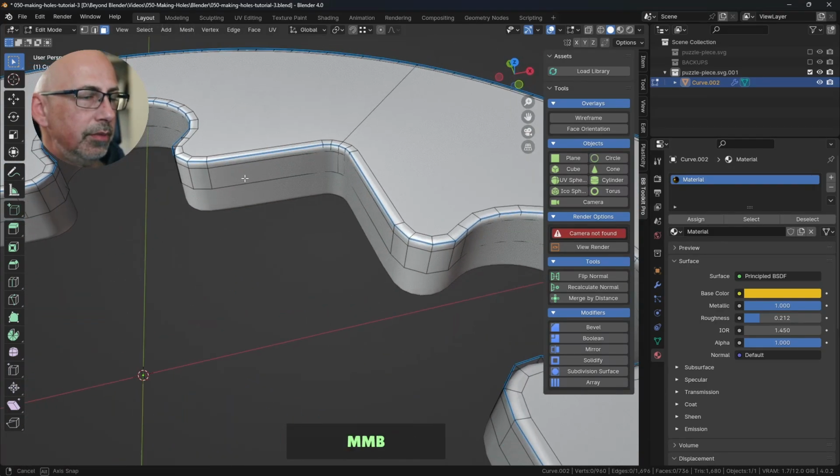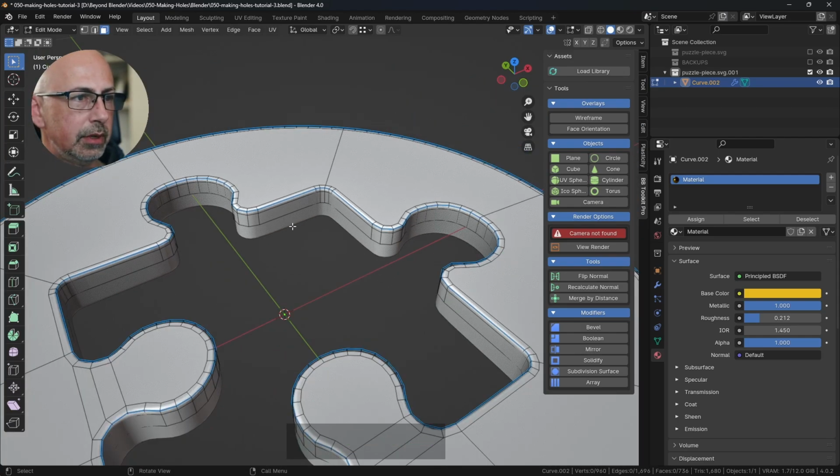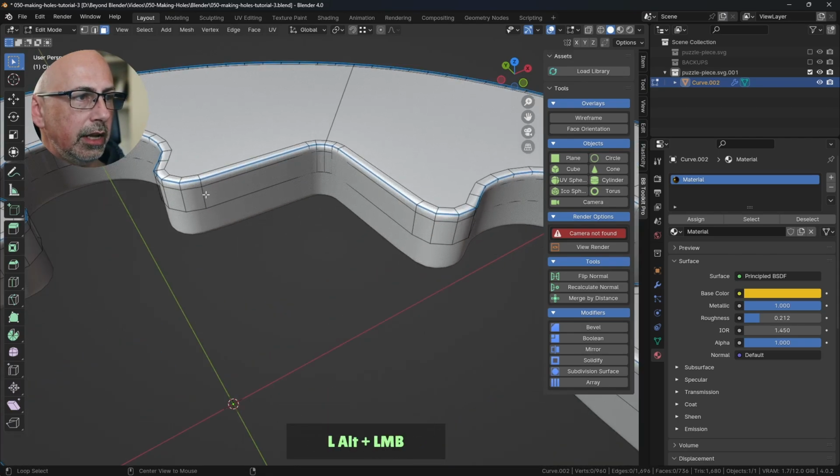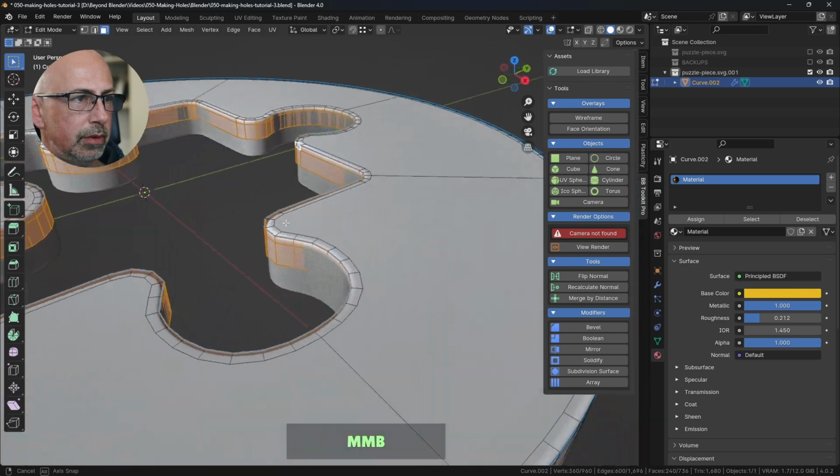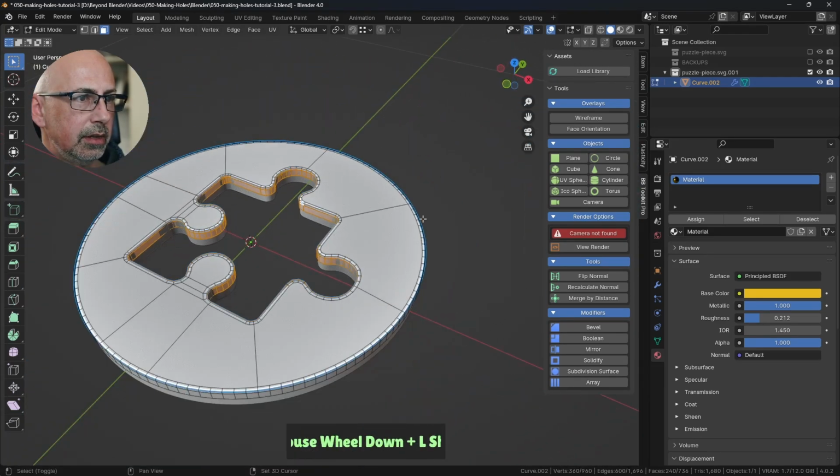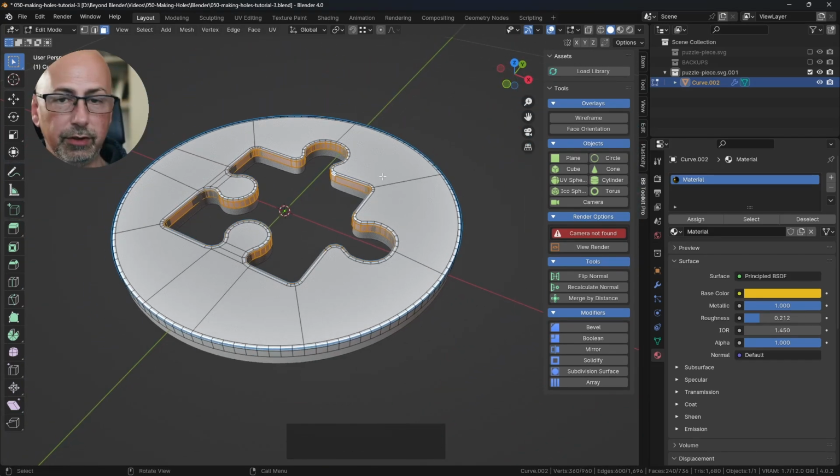So to do that, these are face loops. They go all the way around. So I'm going to hold down Alt and click on those there. And then I can press Shift Alt and click on that one there as well. So now we've got these two face loops inside there. And with those selected, we're going to do Shift D to copy them.